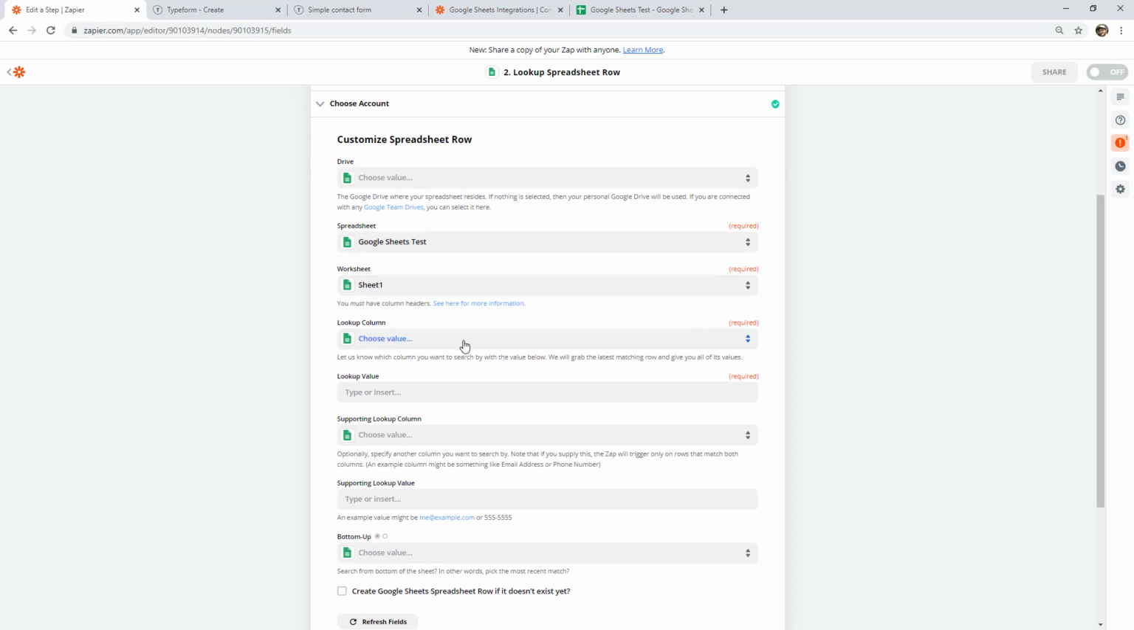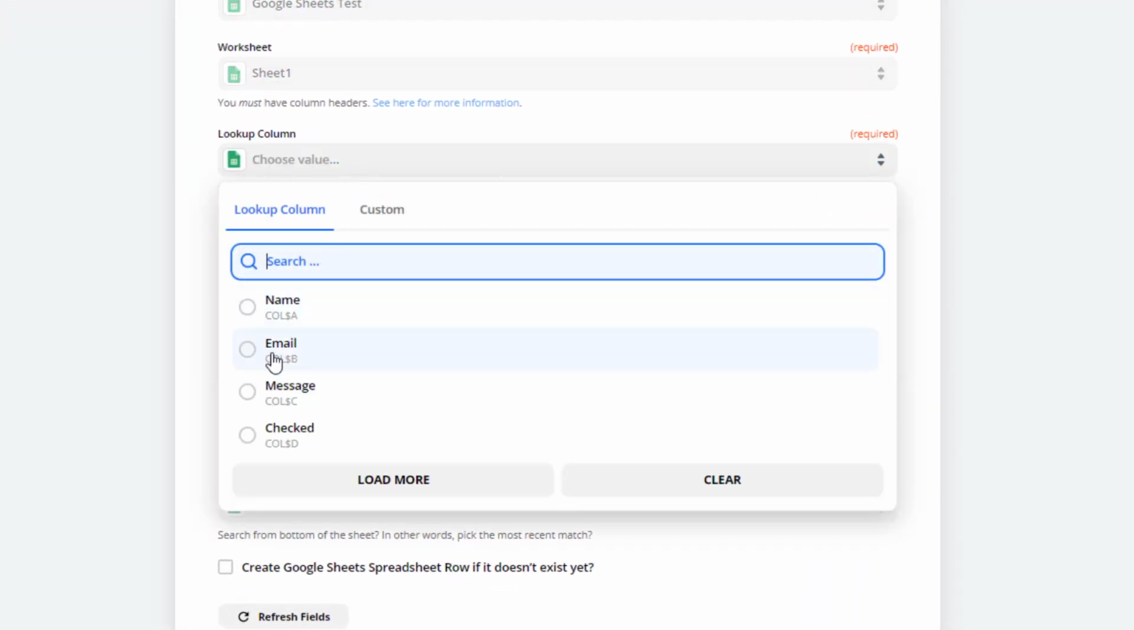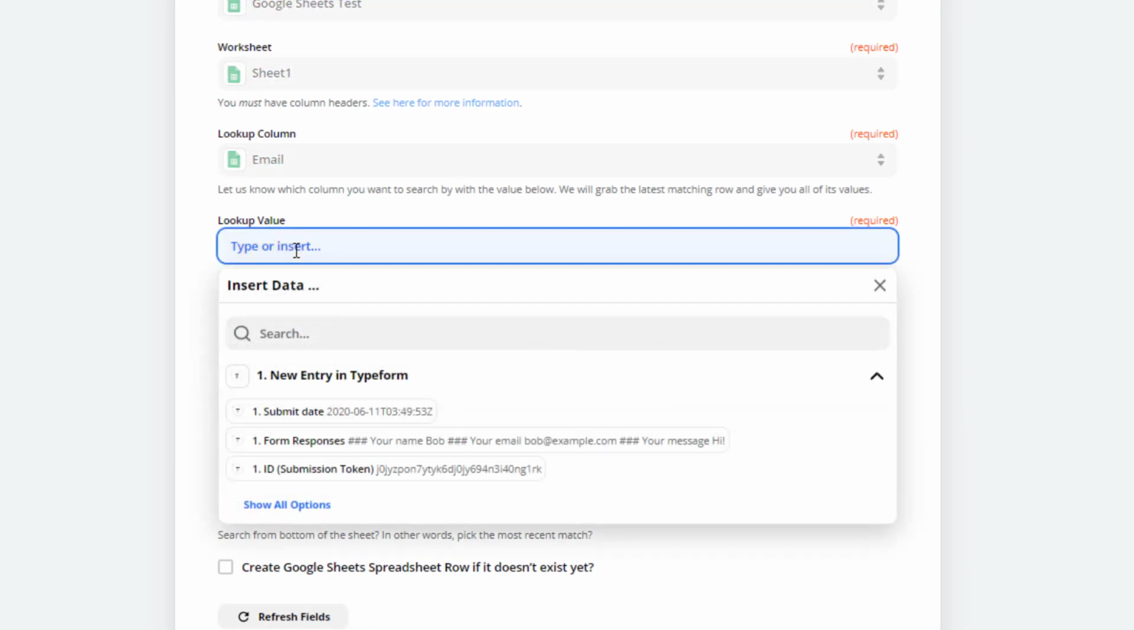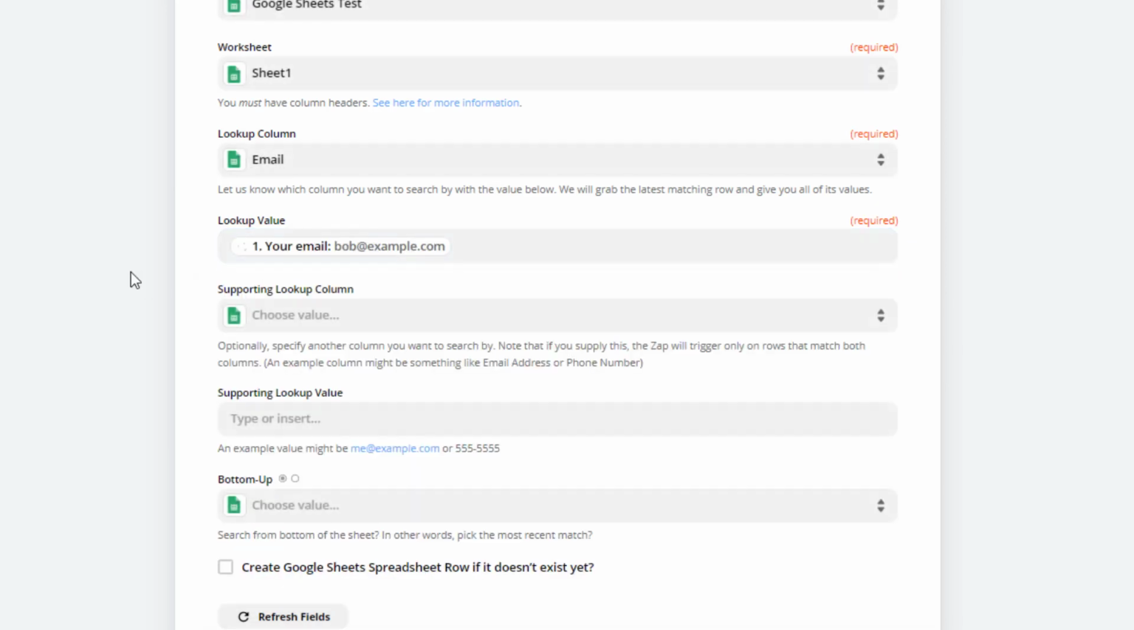And this time you can see it's asking us what column we want to look up. So let's choose email, as that's more likely to be unique. So I'm going to choose it there. And the value we are going to look up in that email is the email that came from the contact form. So it simply says we're going to look up this column for this value.